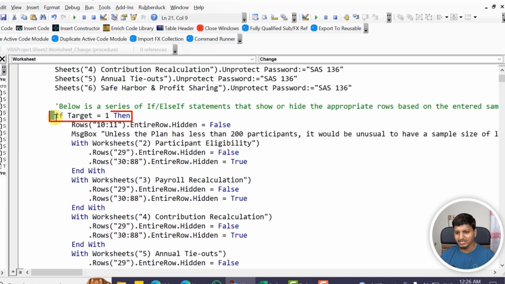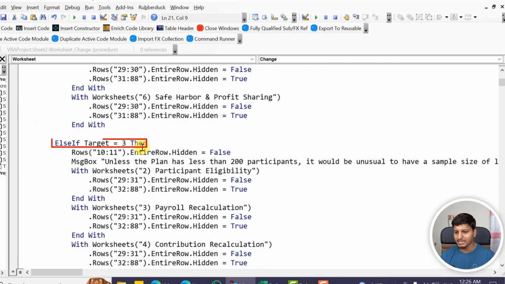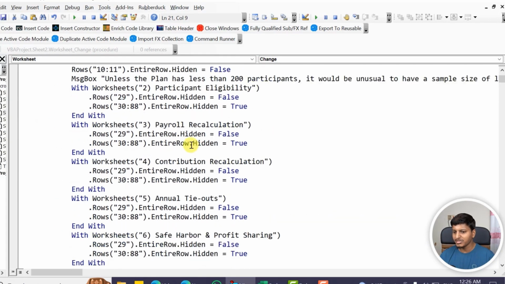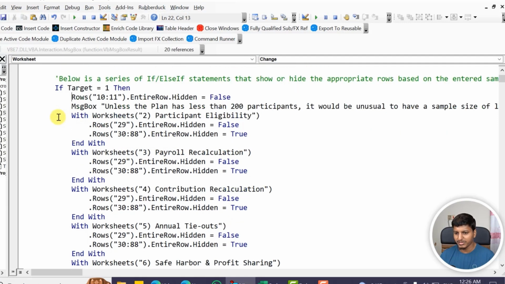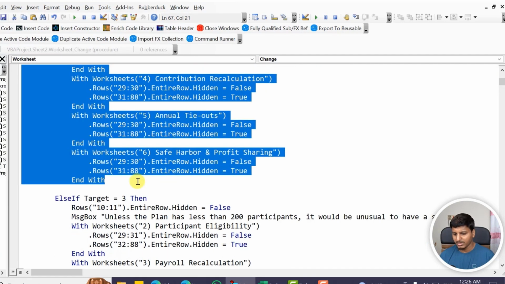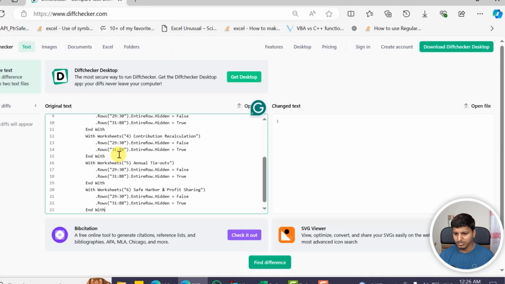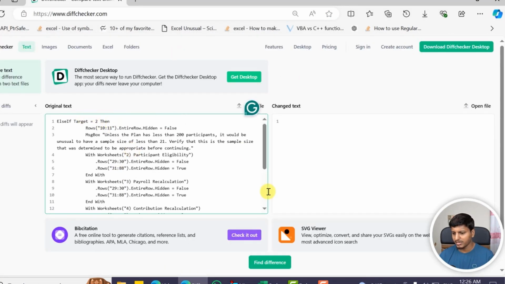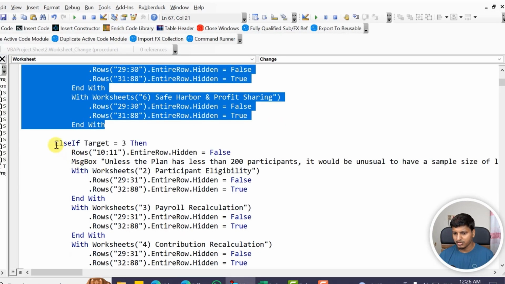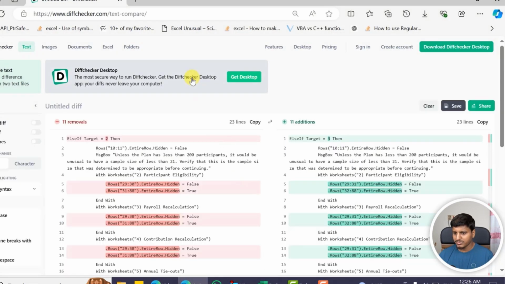If you look at this, if target equals 1, we have ElseIf target equals 2, and ElseIf target equals 3. Let me show you the difference between these two, especially between 2 and 3, then you will understand properly. If I go into the diff checker and put this in, this is for target equals 2, and this is for target equals 3. Let's find the difference.